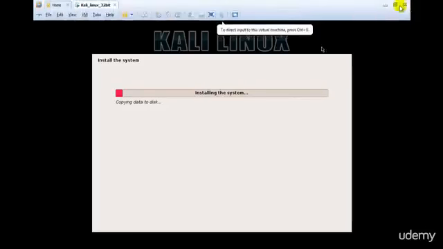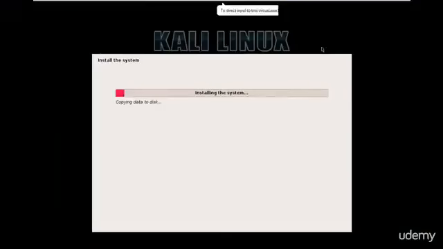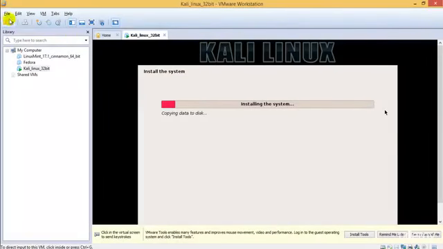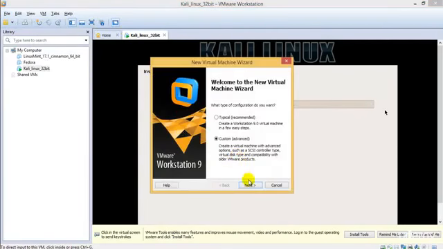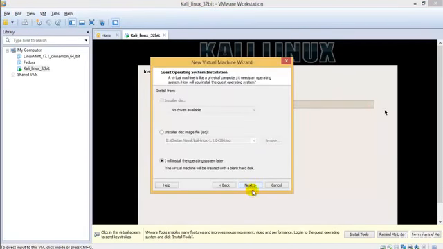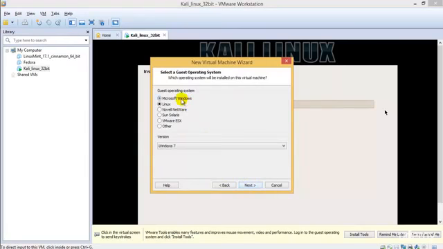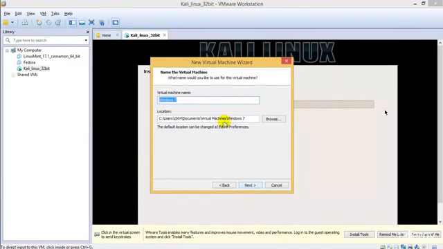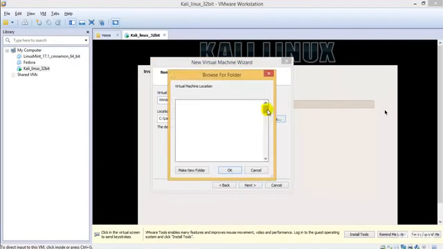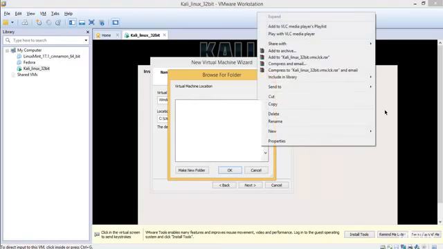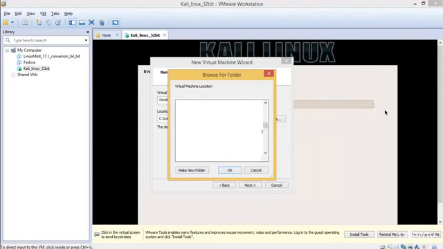So I'll just go ahead and pause it. So by the time it goes ahead and installs, let's also go ahead and install our another machine, that would be the Windows one. So perfect, over here we'll be using Windows and Windows 7, perfect. And now I'll just go ahead and browse it. I'll go ahead and create a new folder in VMware.